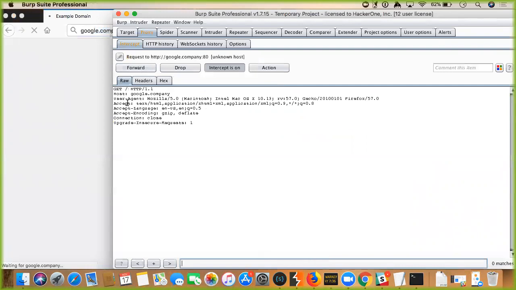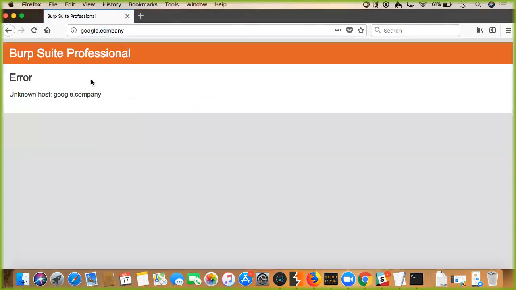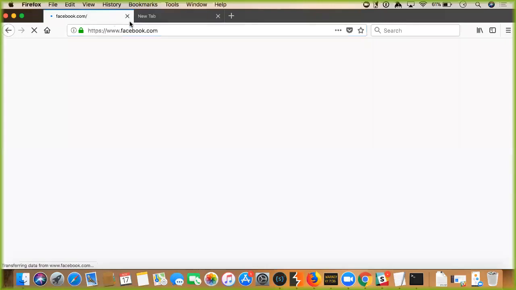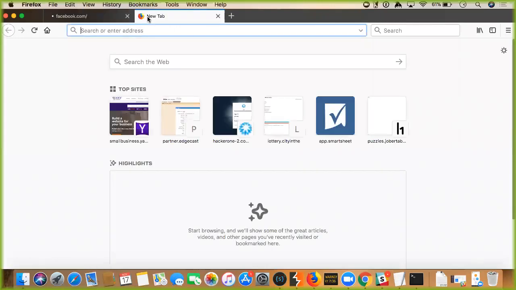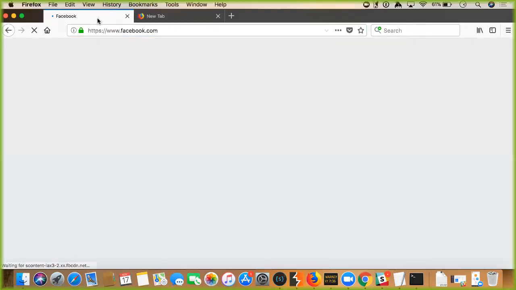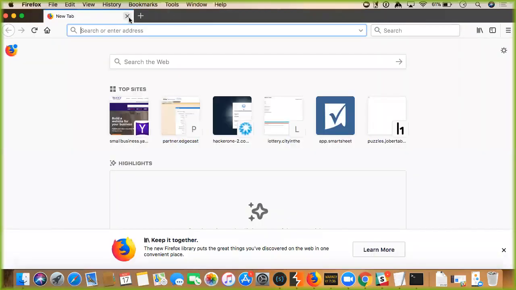Yeah, we're going to work on that too after this. Right now it should say something, because google.company doesn't exist. Let's give it a shot: when you go to facebook.com, what does it show for you guys? Does it show a certificate error or not? For me, it won't show because I already have it set up.